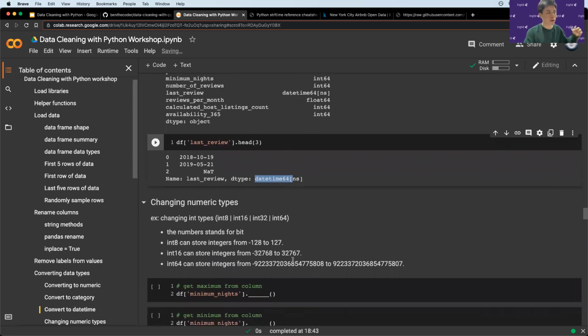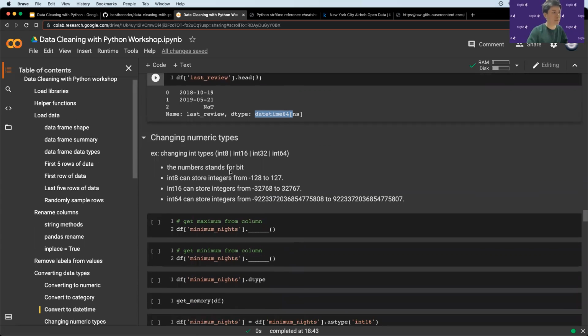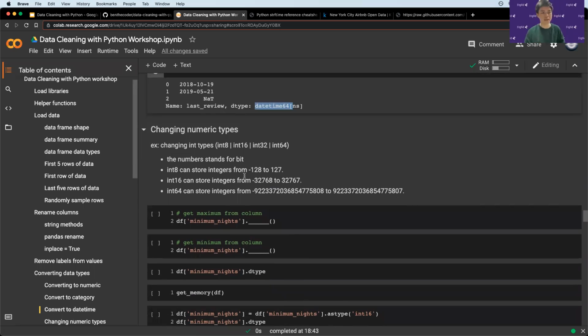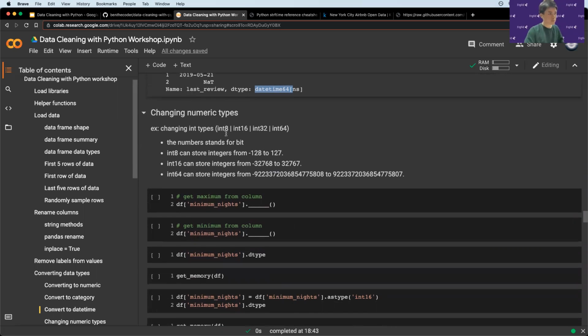Moving on to changing numeric types. There are different variations of numeric types, such as int8, int16, 32, and 64. These numbers, 8, 16, and so on, stand for bits. So int8 only takes in the range of this amount of integers.